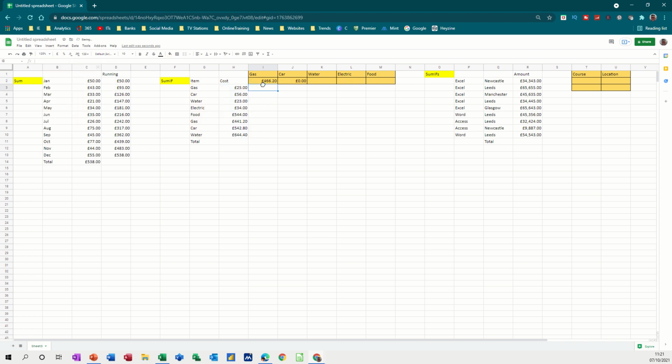I get the same answer, but now when I go to pull this across, it will cascade over for me because it's still looking at item and cost. The only thing that's changing is J1 to K1 to L1, etc., all the way across. So that's how the SUMIF function works.